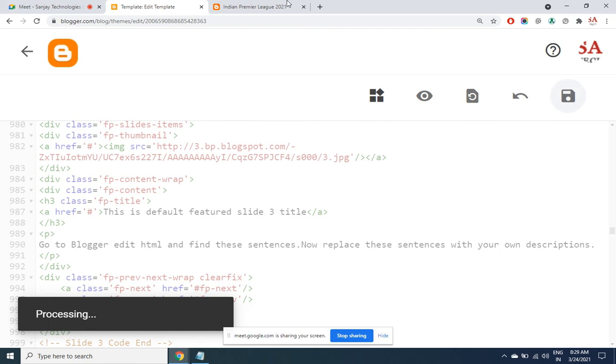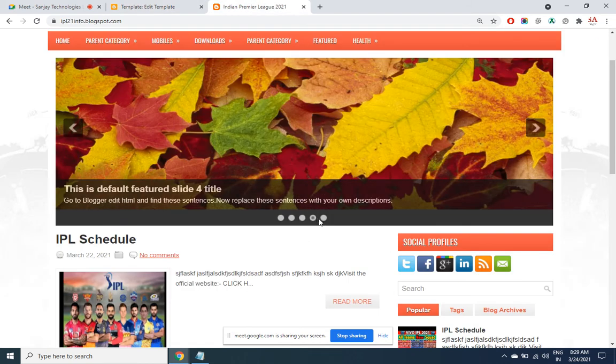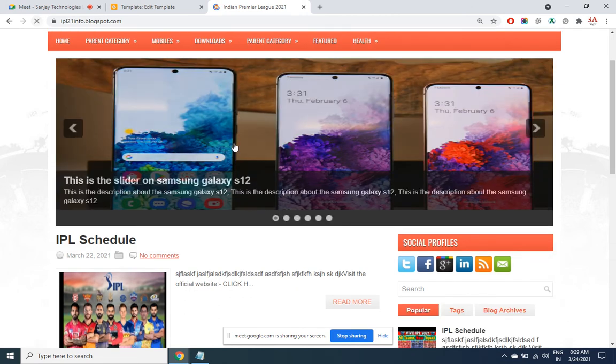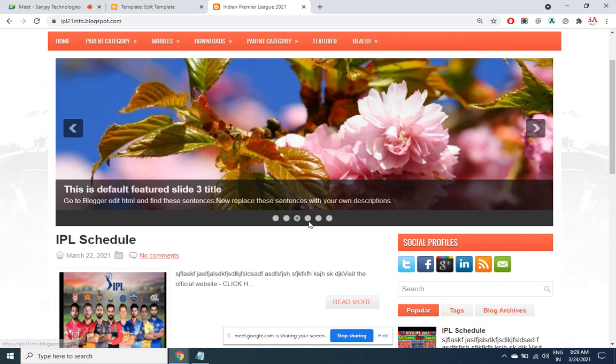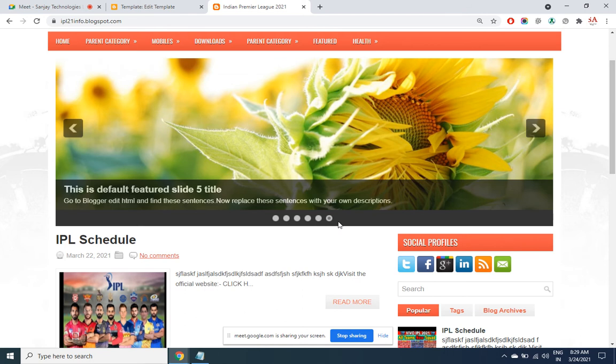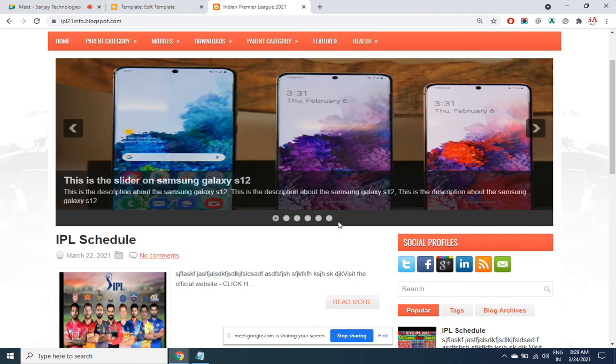So now we'll be having not 5 but 6 slides, and 3 and 4 logically have to be the same. And yes, here we see that 3 and 4 are the same and we have got 6 slides altogether now. So this is the way that you can increase or decrease the number of images in a slider and edit each of them. So hope you have got the customization for the menu as well as the slider. Now coming to the social buttons.